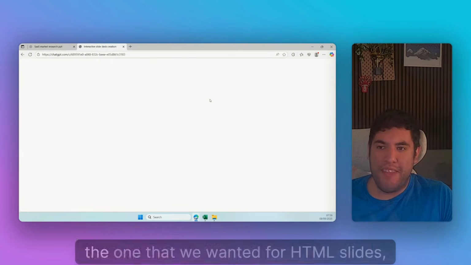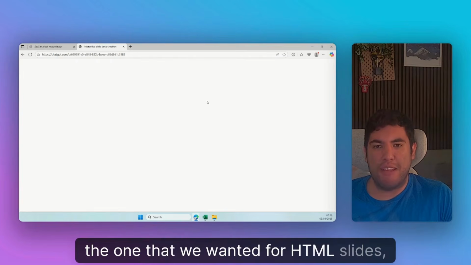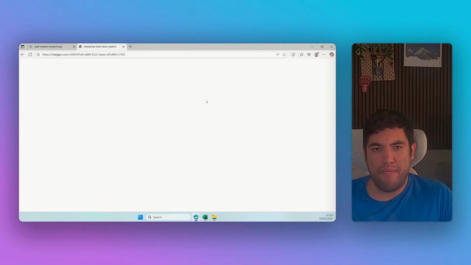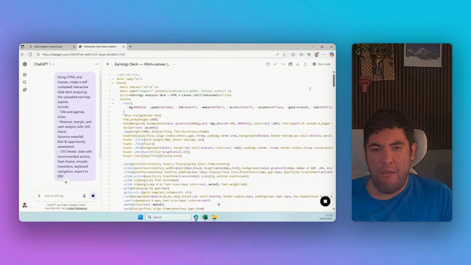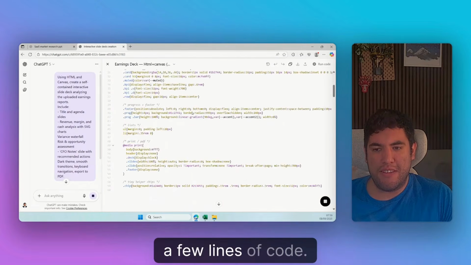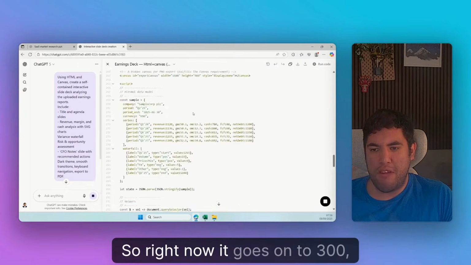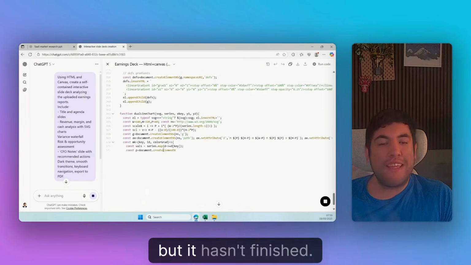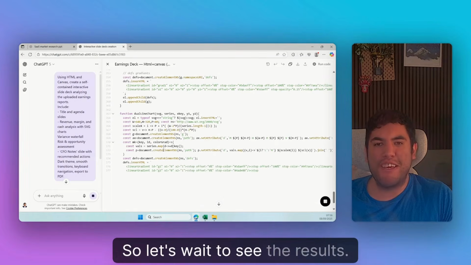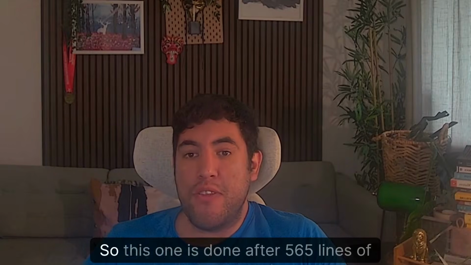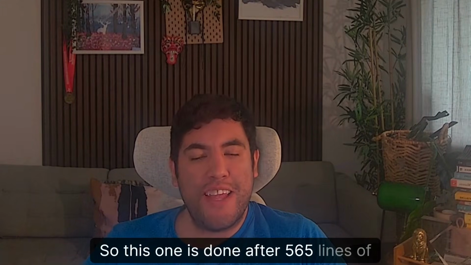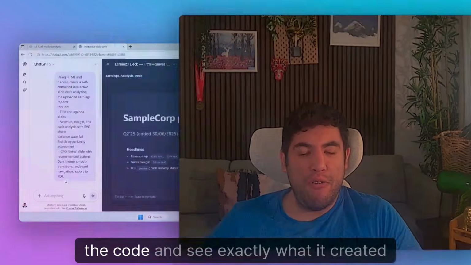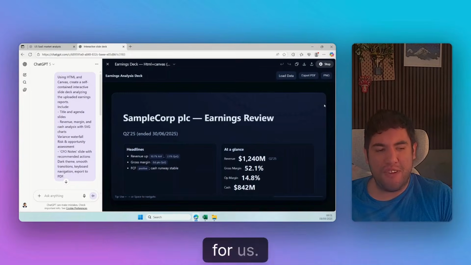Now, on the right side, the one that we wanted for HTML slides, it has created already a few lines of code. So right now it goes on to 366, but it hasn't finished. So let's wait to see the results. So this one is done after 565 lines of code. Now let's go to the top right and run the code and see exactly what it created for us.